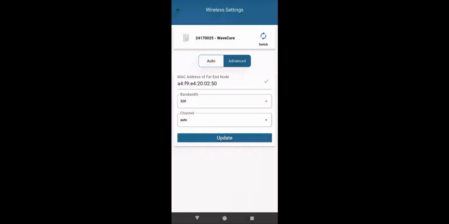Under the advanced settings, I do have the option here to change my bandwidth. Typically, I just want to leave that at the highest bandwidth available to me, but I could set that for either 160 or 80 megahertz as needed. Also, my channel is set to auto. Usually you don't have to mess around with that.